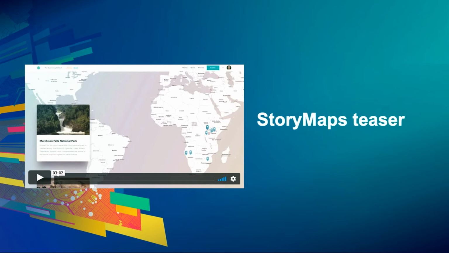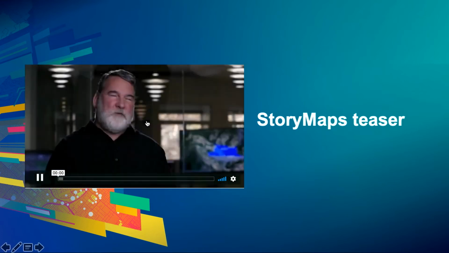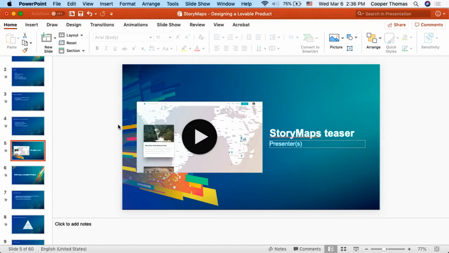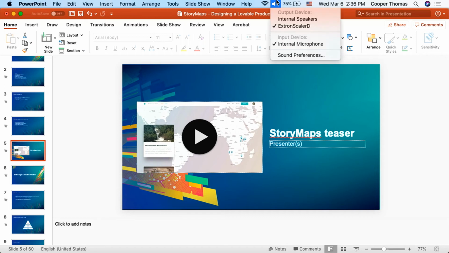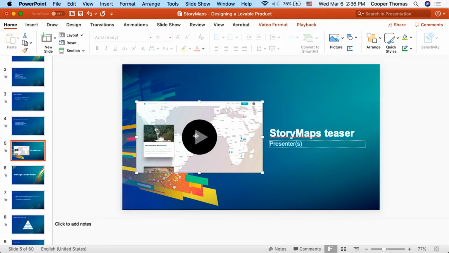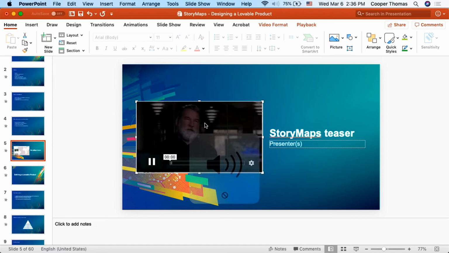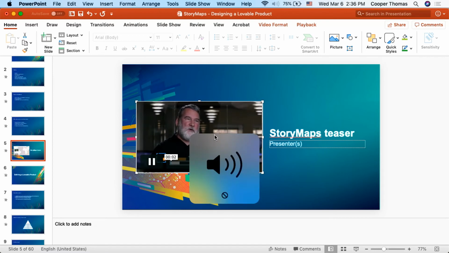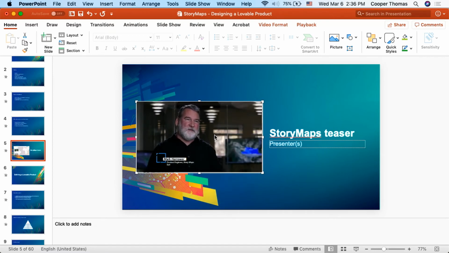If I can find my cursor here. I'm just going to jump out. Oh, there we go. Oops. Bear with me here for just a second. This is a little teaser that we put together for FedGIS that kind of highlights some of the key capabilities and features that we're introducing with this new version of StoryMaps. I'm not sure if this... This is why you test before you do it.